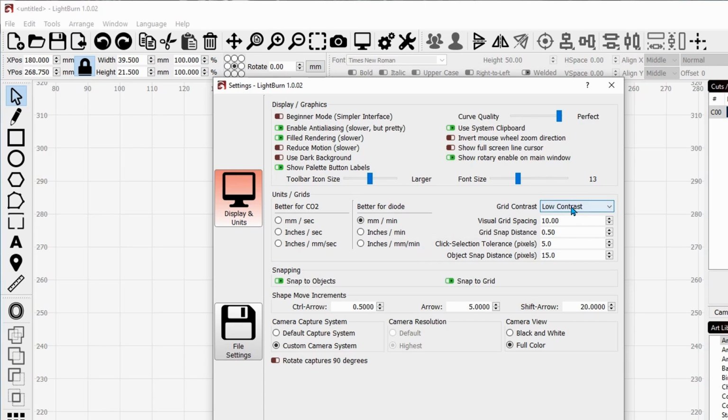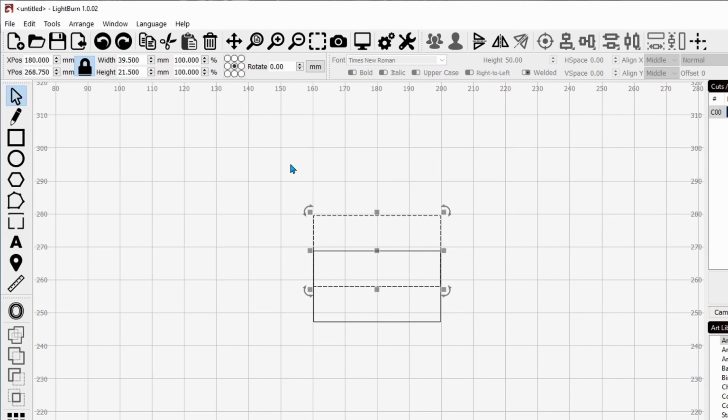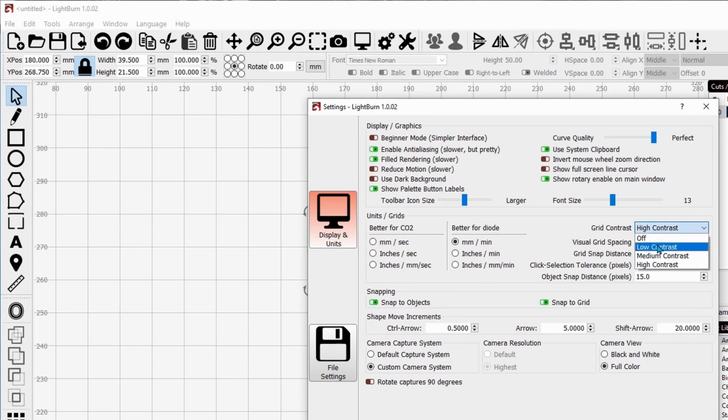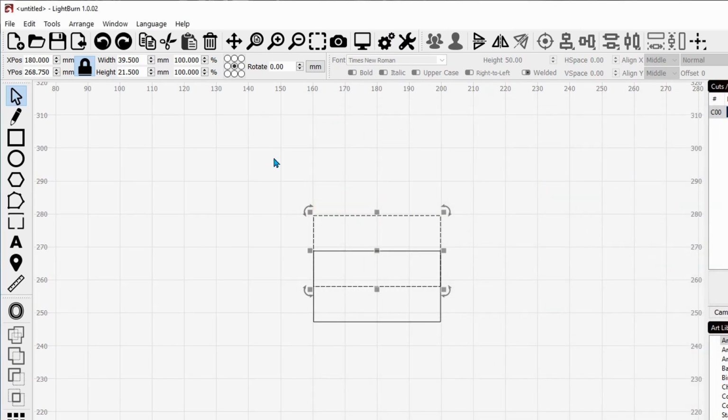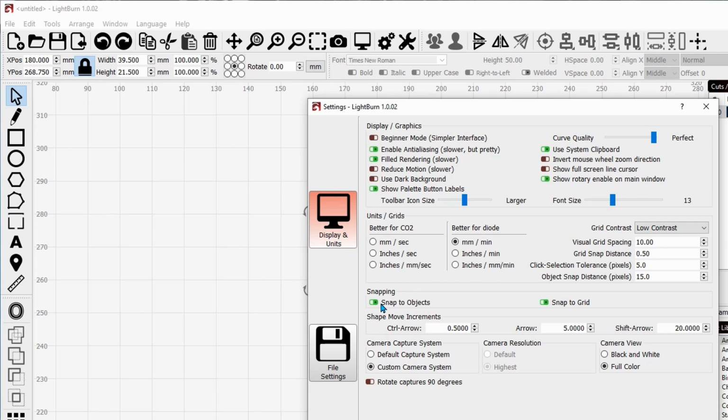The grid contrast, I leave in low contrast. I just like it that way. You can go medium, or you can go high contrast, and if I click OK, you'll see that it's in high contrast now. But if I come back to the gear up here, I put mine in low contrast. That's the way that I like it. The snapping. You always want to have snap to objects and snap to grids selected if you're using those snap settings that I showed you earlier. If you're doing something that's very precise, or you want to move it to a particular place where it doesn't snap, then you can turn off the snap to objects.